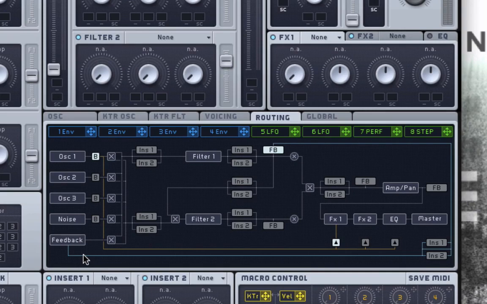But feedback can be used in a lot of different fun ways, and sort of the most typical purpose of feedback is to just provide some saturation and warmth to a sound. Massive has the tendency to sound a little bit digital and cold, if you want to call it that. You can use feedback to really emulate some of the circuitry in analog synthesizers and just give some of that warmth and saturation to your patches.